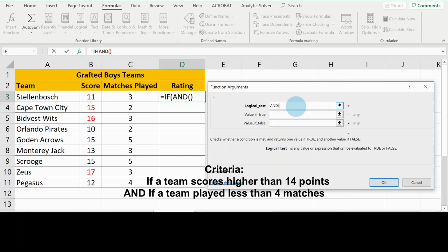Now what am I checking? If a team scores higher than 14 points. Now the words higher than, I need to turn into a mathematical operator, which is greater than. I will be using this column. So if a team scores, the column heading Score, I'll click on that. If a team scores higher than 14 points, I'll use the greater than sign and put in my 14. Now I have two conditions. For the other condition, I have to put a comma there.